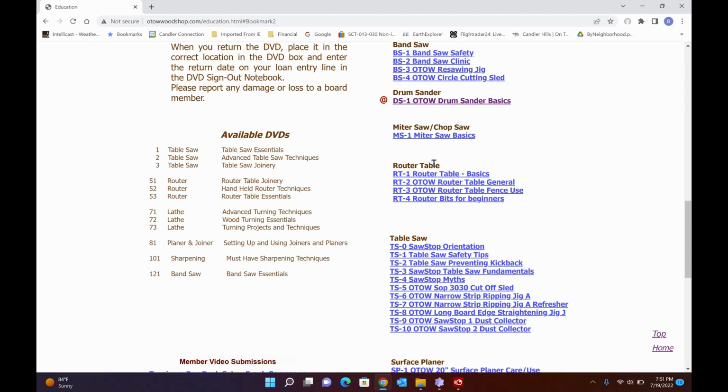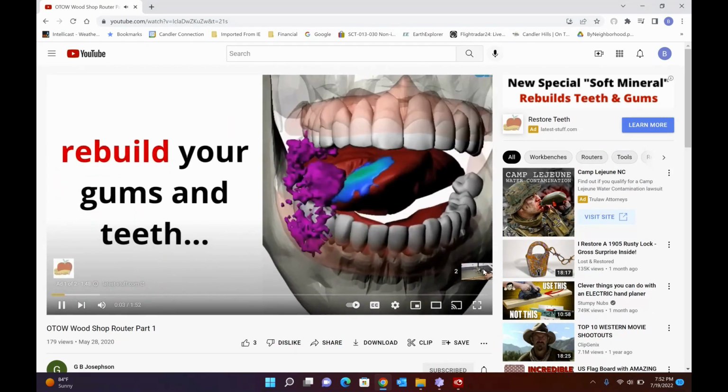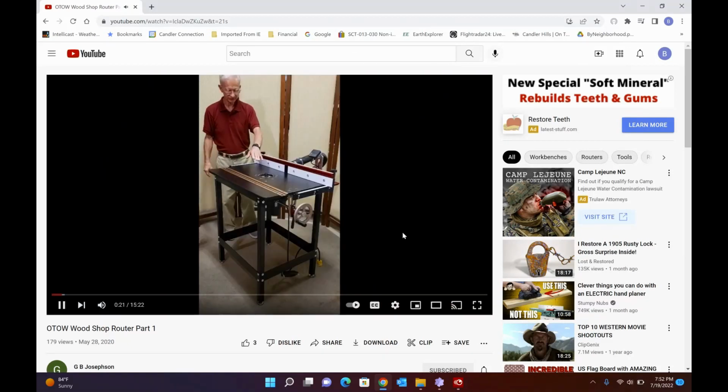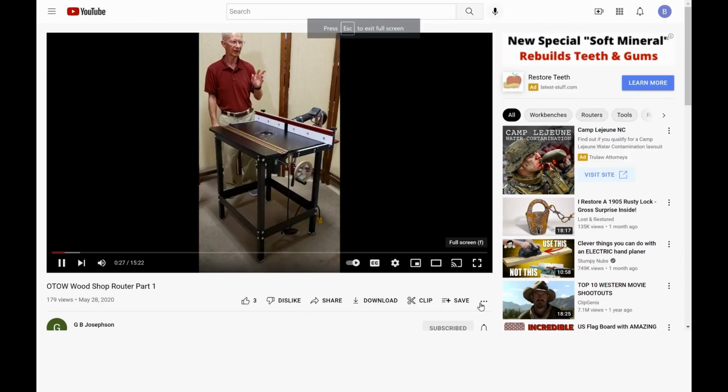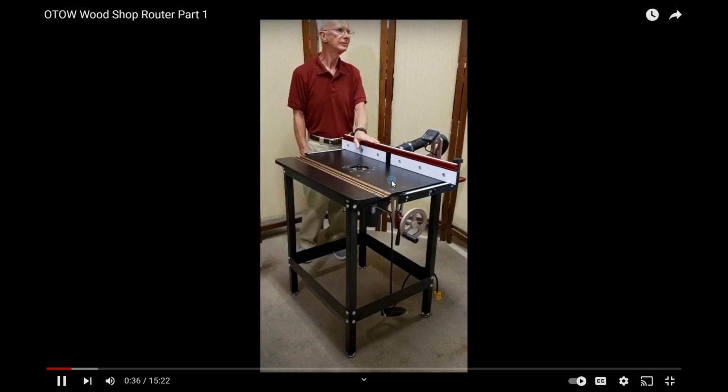I'm going to look at one so that you can see how to navigate, for example, OTOW router table general. I left click it. It takes me to YouTube. It starts the video. I have to wait till the ads finish because it's YouTube. Now I can skip ads. I can enlarge the picture to full screen. And I paused it by just clicking on it.